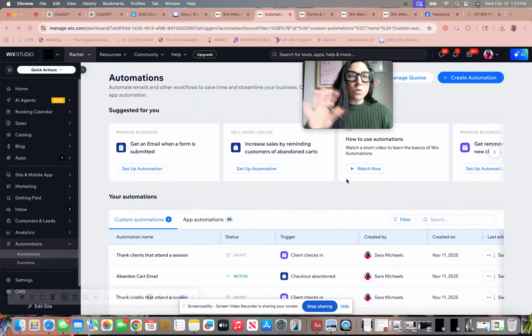Okay. So, first things first, what I want you to do is go ahead and log in here to your Wix dashboard. What we're going to do is go to the automations tab. Okay, so that's going to be on the left-hand side of your dashboard in the Wix Studio.